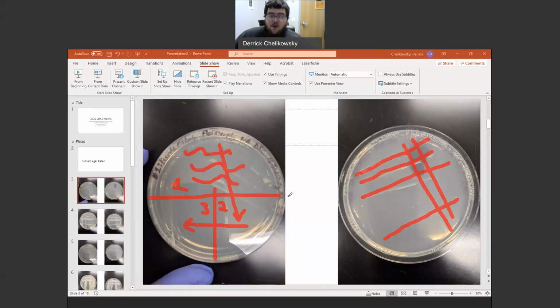There's also things known as a quad streak, where we start in one corner, we go over, down, and over. The goal of this is to isolate individual colonies. For some of these, like the Pseudomonas, we needed to let it go a little longer. It didn't go all the way over into quadrant 3. It stayed in quadrant 2. Let's take a look at the next one.